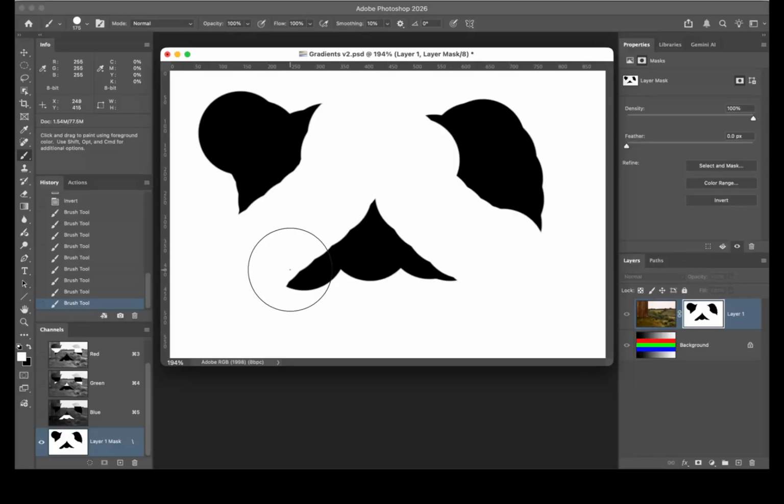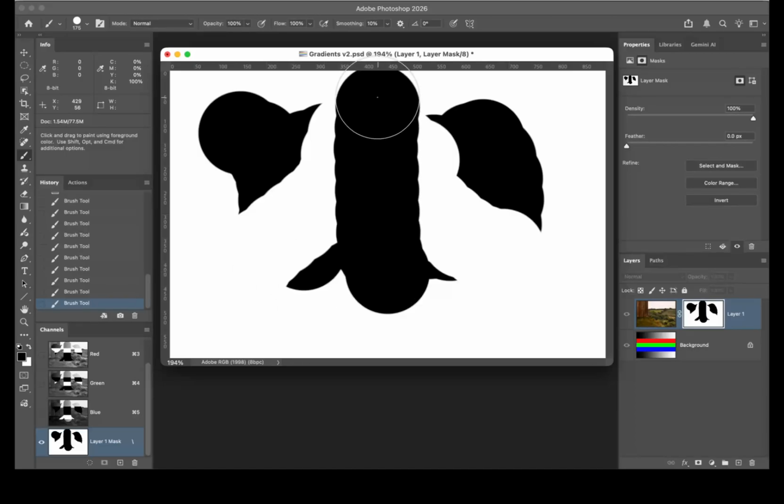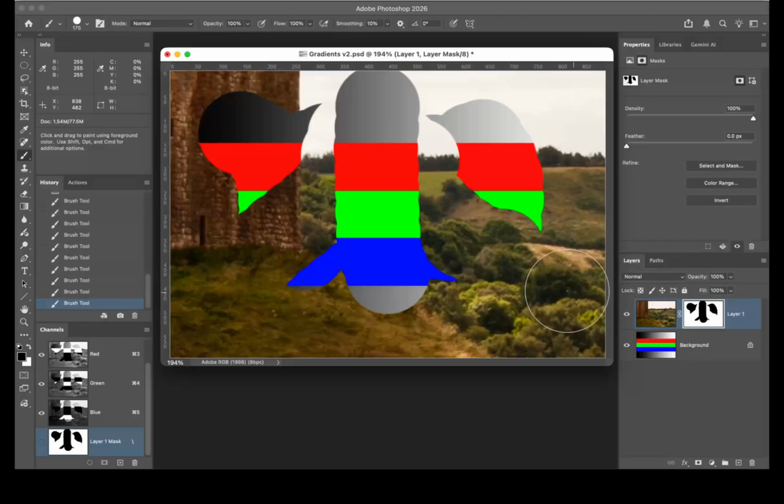So again, I'm going to hit the X key to paint with black again, and I'm just going to do another mark on here just so that you can see that you can change these marks. Once that happens, if you want to see the whole image, the effect of it all, hold down your Option key and click on the layer mask again, and now you can see everything that's going on in its totality.